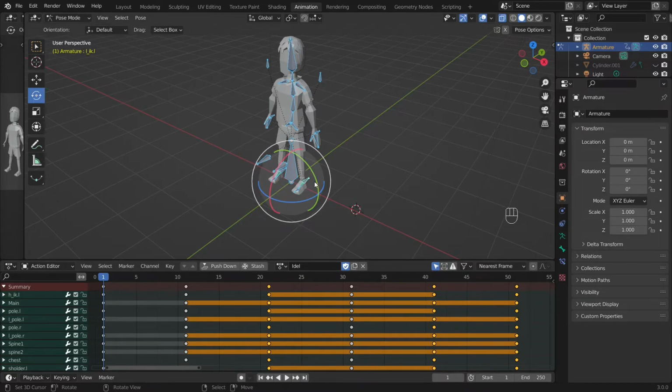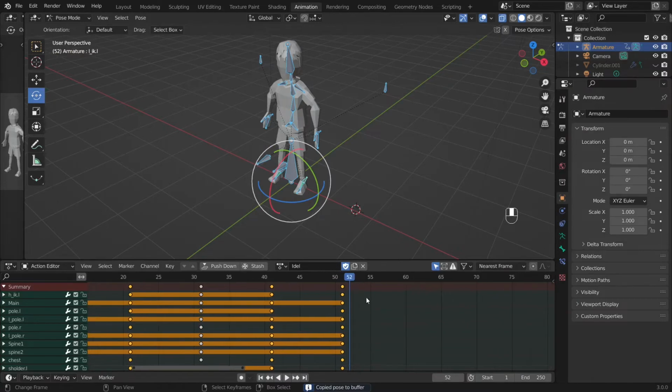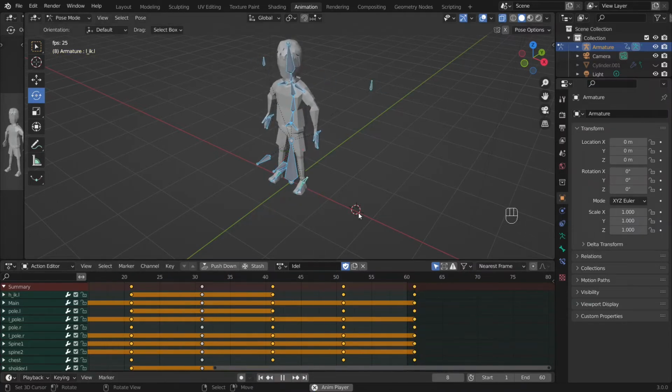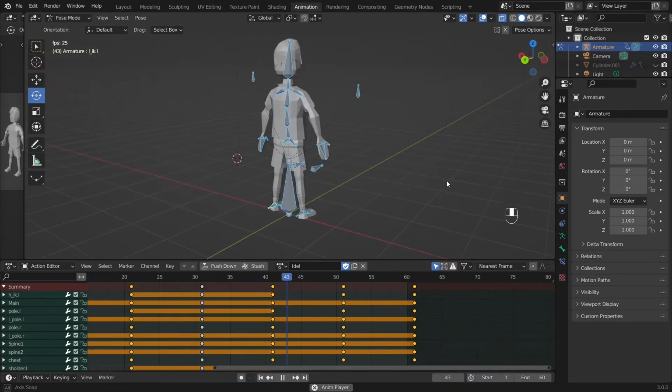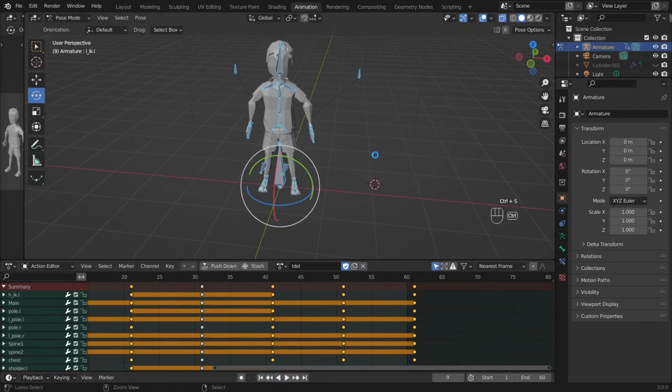Now this is the middle point, so go to the first frame, Control C, and go to the 61st frame. Control V, press I. I'm going to set the endpoint to 60. So let's hit play. This will look weird because we are in high speed, so once it is slowed down, it will probably be fine.